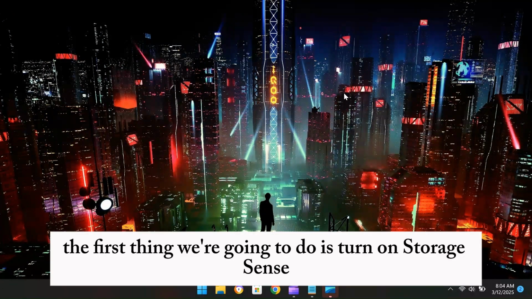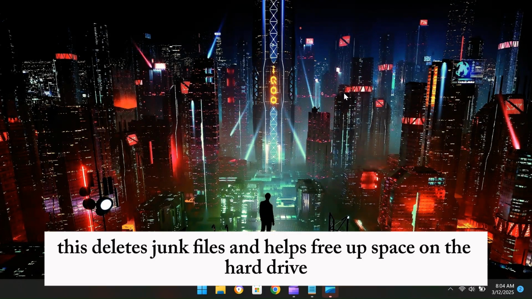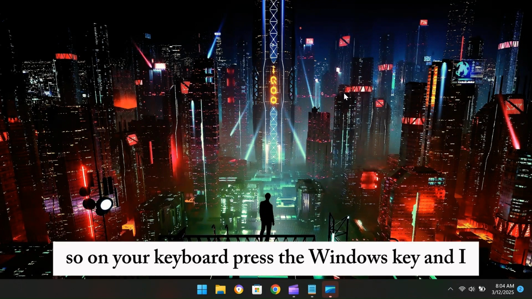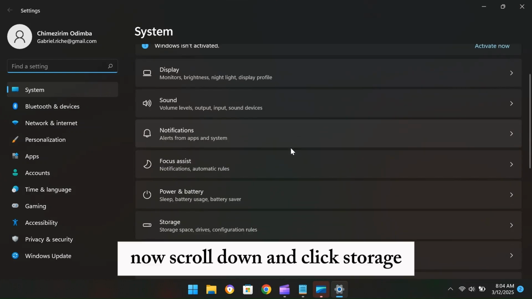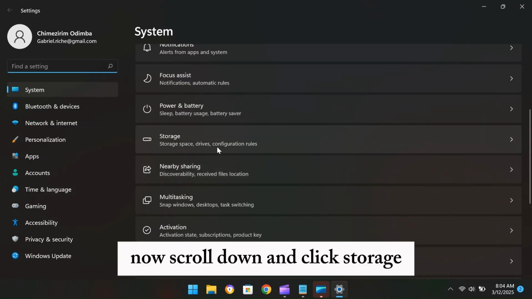The first thing we're going to do is turn on Storage Sense. This deletes junk files and helps free up space on your hard drive. So on your keyboard, press the Windows key and I. This takes you to the settings page. Now scroll down and click Storage.